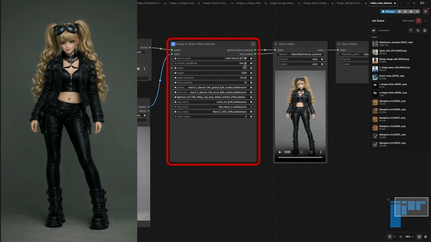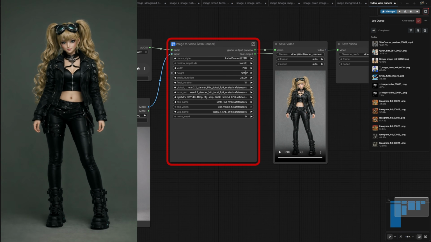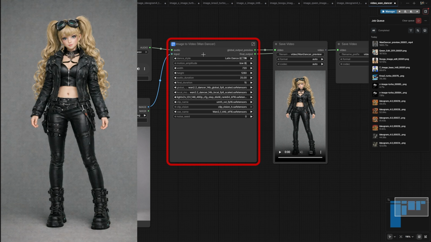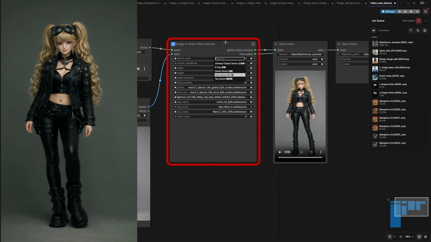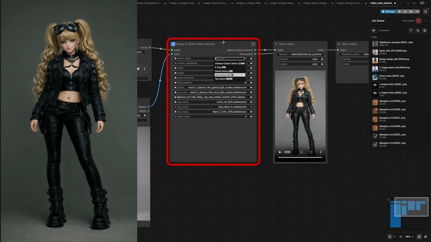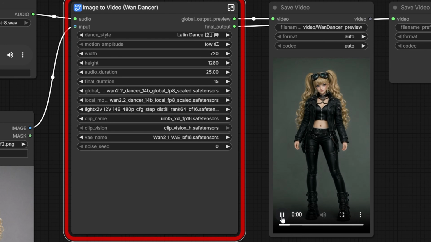It was a little bit long, I think, for 5 seconds of animation. Also, the resolution was 720 by 1280. It's good resolution, and its dance style was set to Latin. You can put K-pop or any other predefined styles. I just left everything as is. And right here you can see it's creating.